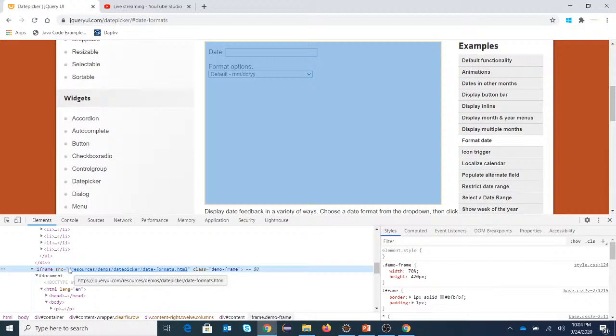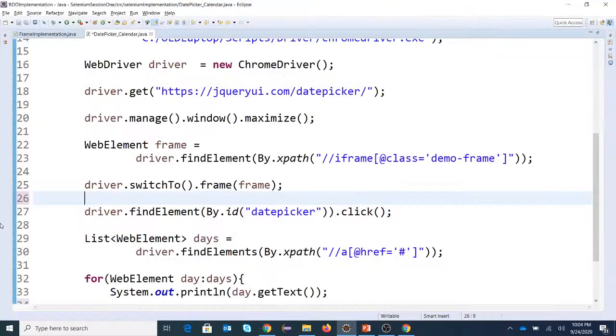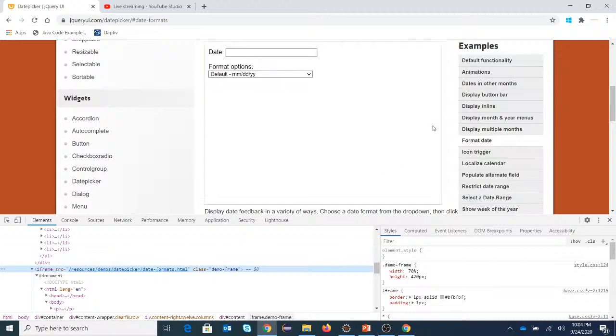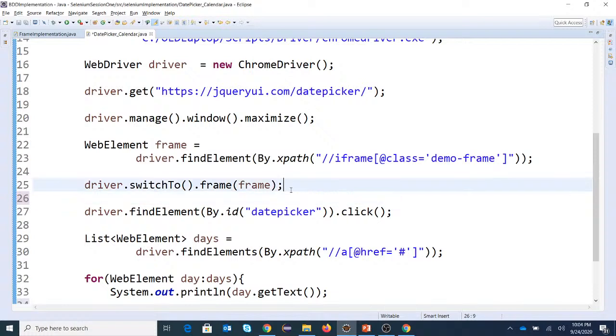So if this is not within the frame, then do you think we first need to identify and then switch, or first switch and then click? Definitely not. The reason behind is there is no relation between the format date and this frame. The format date is separate from this frame. So you are able to click on this format date only if you click before switching to that frame. Let's try that first.